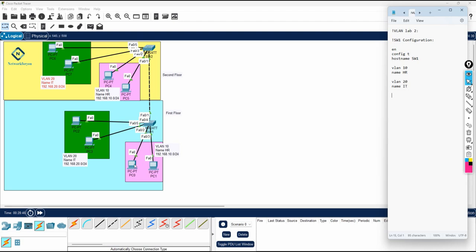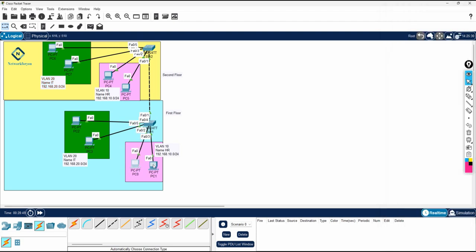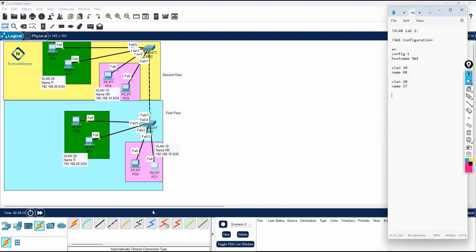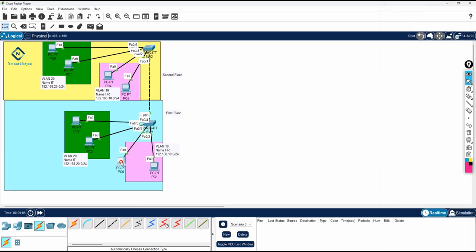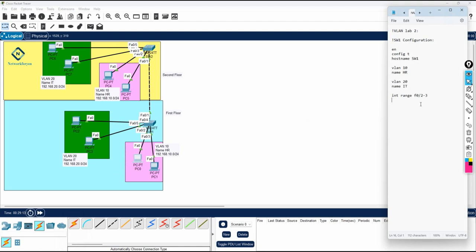So if you see here, F0/2, F0/3, these two interfaces we need to put in VLAN 10. So in our previous class what we did, if you have the interfaces in sequence, then you will write interface range F0/2-3. This way we can select these two multiple interfaces. If you see, this is F0/2 and this is F0/3. So I want to select these two interfaces, they are in the same sequence. So I will write interface range F0/2-3.